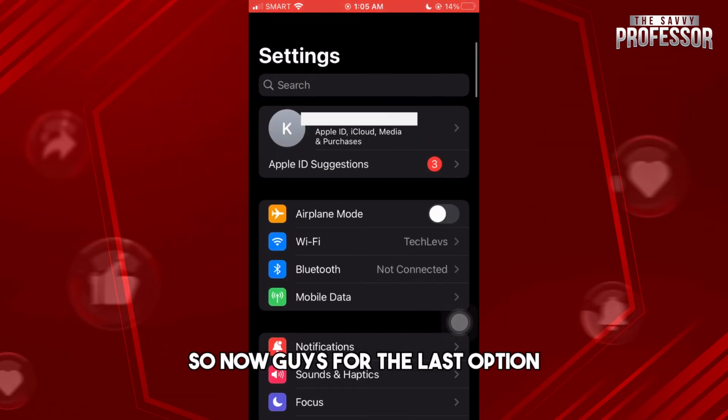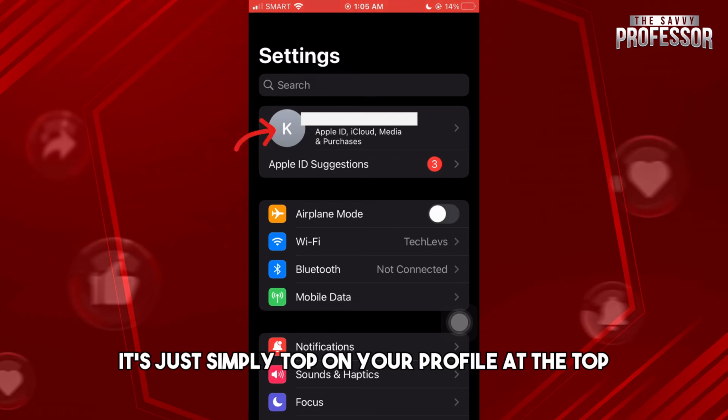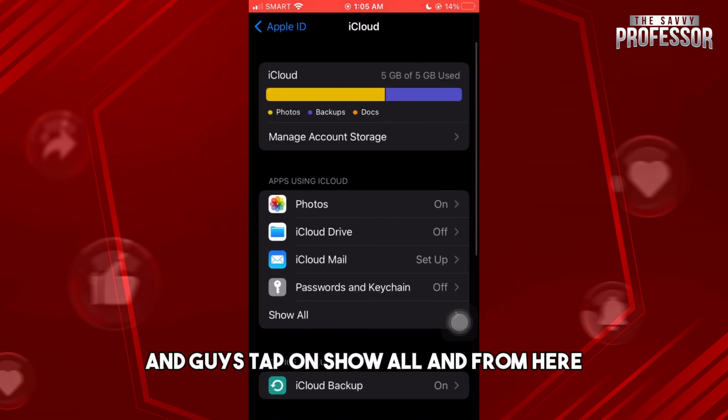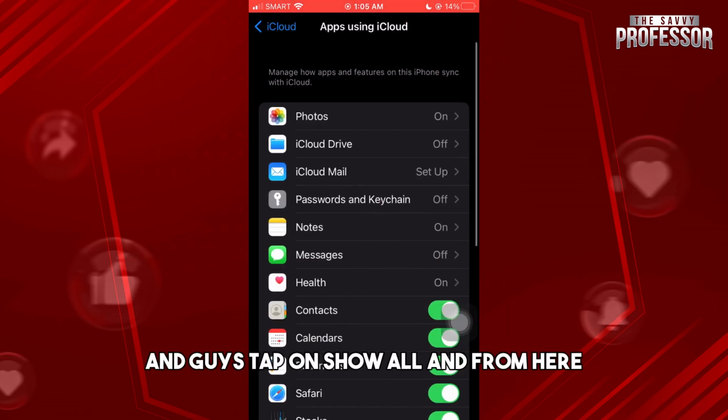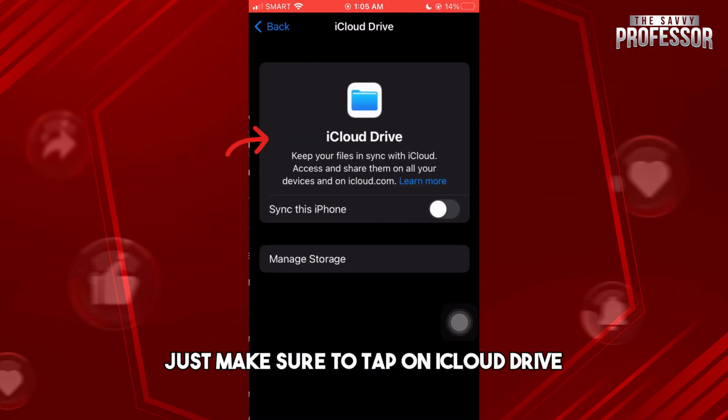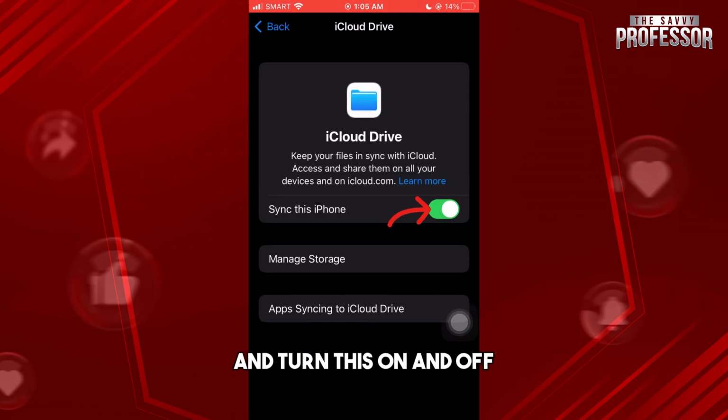So now guys, for the last option, just simply tap on your profile at the top. And from here, just simply tap on iCloud. And guys, tap on show all. And from here, just make sure to tap on iCloud Drive and turn this on and off.